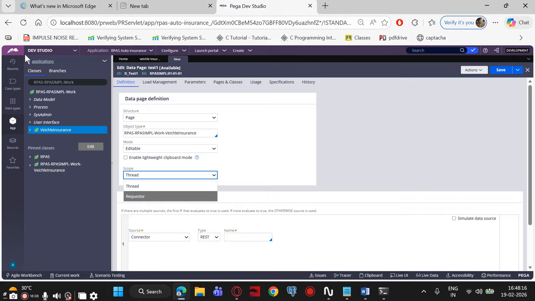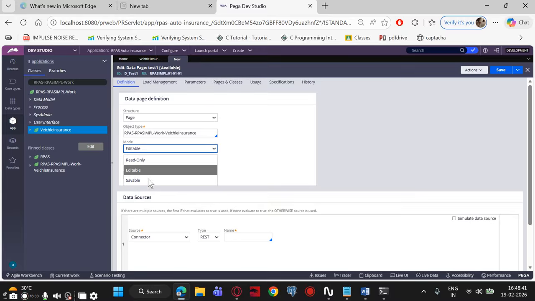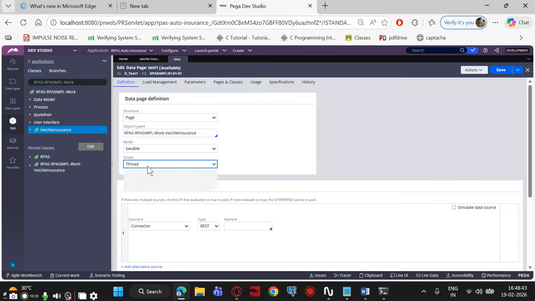If it is an editable database, what will happen? The first user will log in and change the data. Then the second user who logged in and tried to check it would see the edited data, not the original data. It should not happen like that. It's a data violation. To prevent that, Pega has disabled node scope for editable and savable pages. Savable pages also will not get node scope. Node scope is only for read only pages.